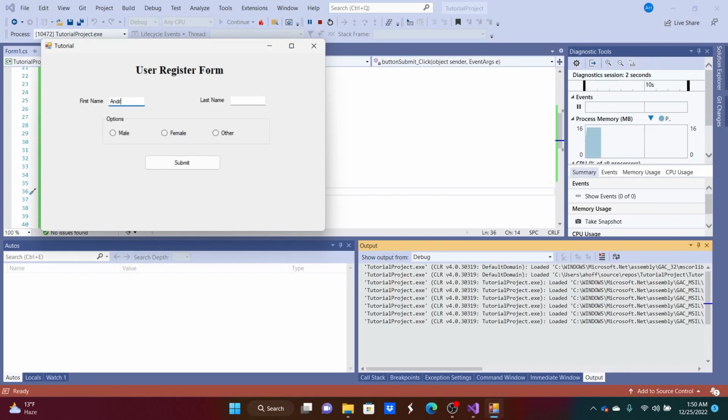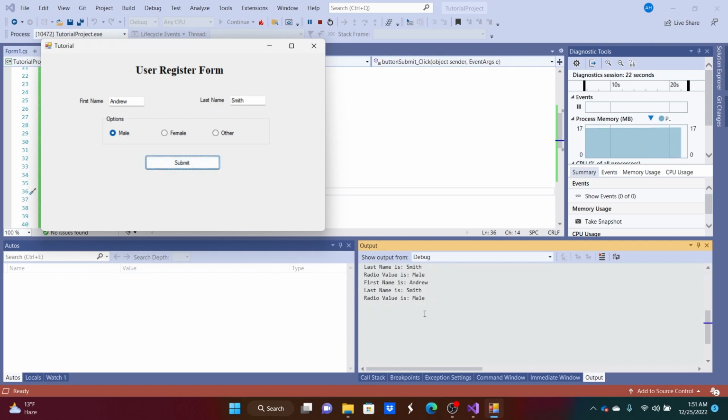All right, let's test, say Andrew Smith, and let's not select the radio buttons, and we hit this. We notice that there is no output into the console. But if we do select it, submit, there we go. We got Andrew Smith and we got male. Awesome.